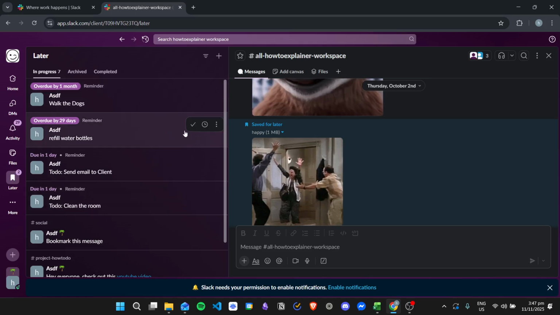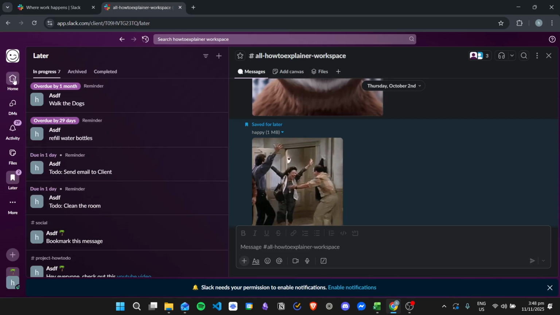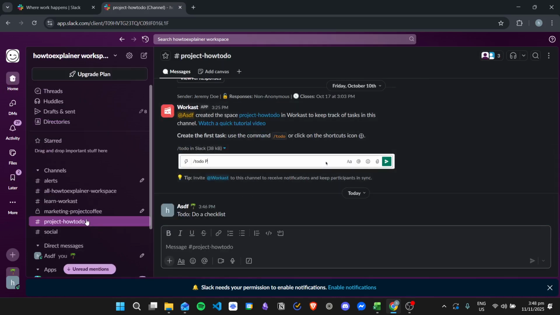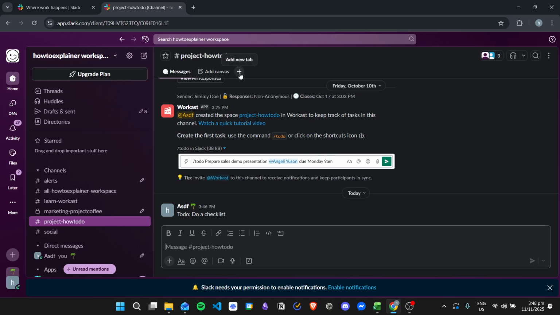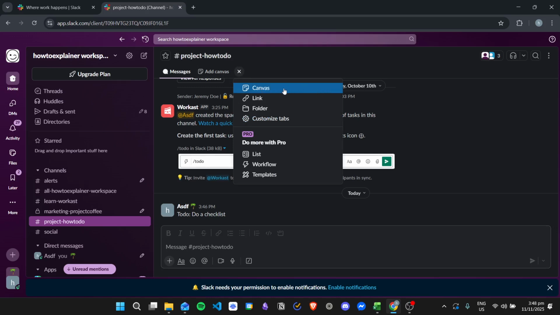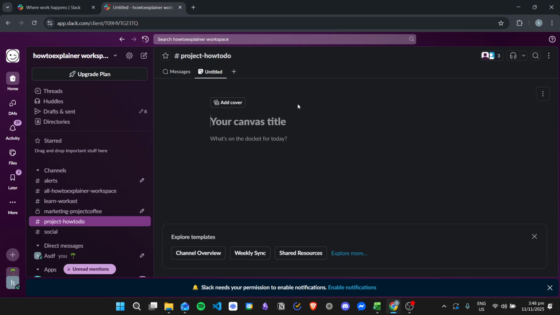Another way that you can use the Slack checklist is by using the canvas. So let's go to a specific channel, for example right here in project how to do, and you can see a tab right here that says add canvas. But if not, you can click add new tab, then choose canvas right here, and click on it, and then we can create a checklist using the Slack canvas feature. So we'll just wait for it to finish loading. And then here is the canvas.